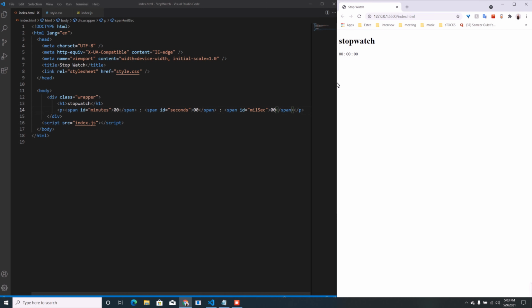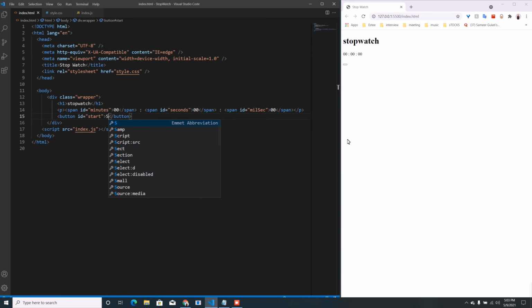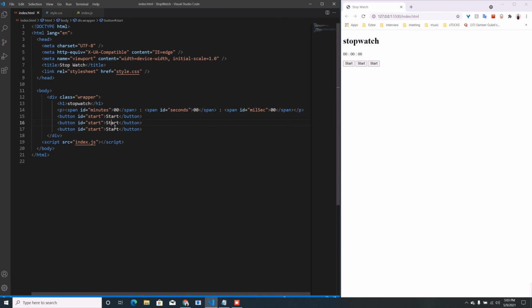Let me just move it a little bit to this side. Okay, that's good. And now we need three buttons as well. Let's give the ID of start, then stop, and the third one is the reset button. Let's change the IDs as well to stop and reset. So we are done with the HTML part.